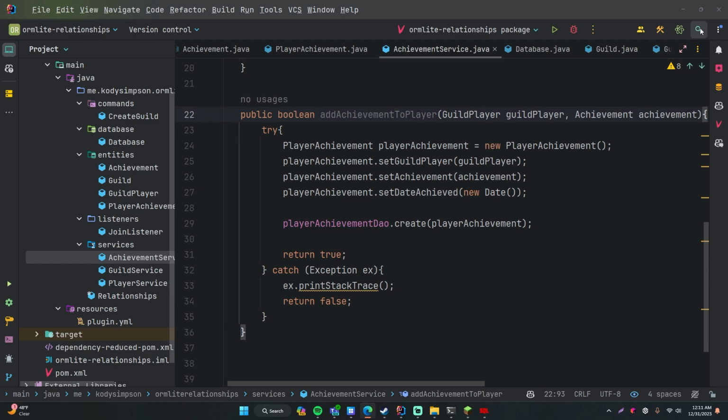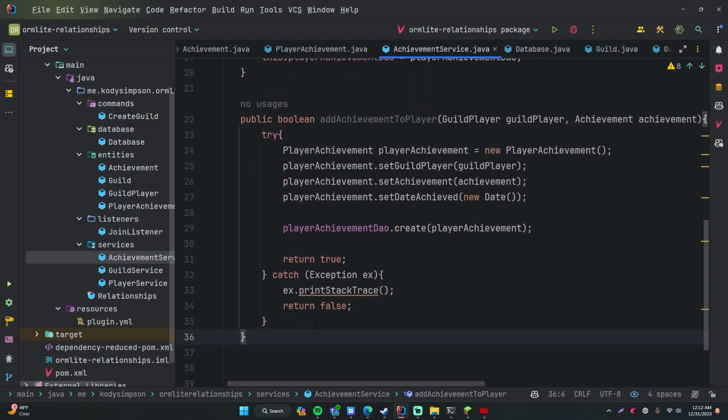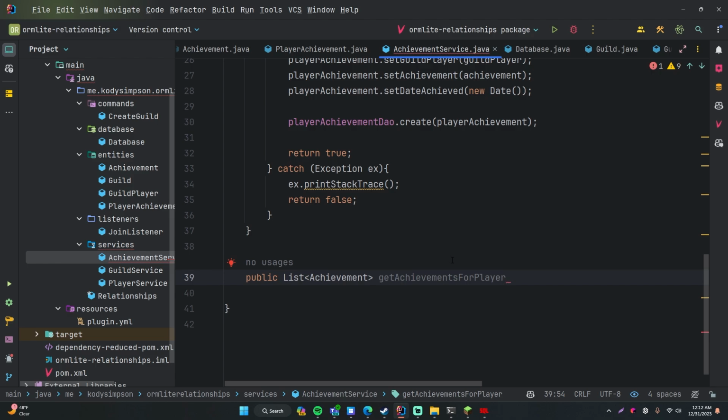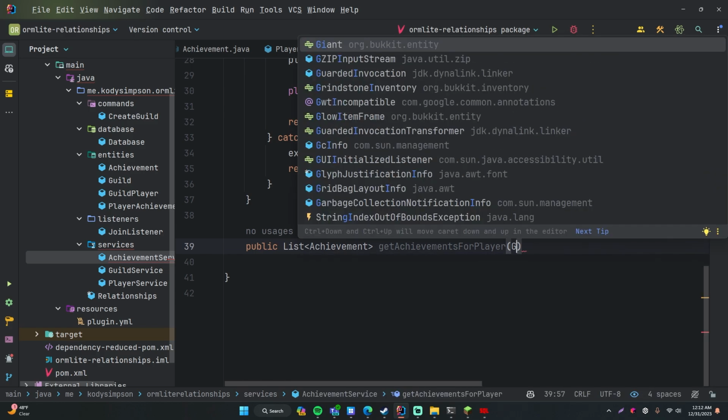Just simply pass in the guild player and the achievement, create a new player achievement, and then that will in turn, behind the scenes, add an entry to the join table that establishes the relationship between those two tables, okay? So now we can go ahead and add another one, and this one will be a more complex example. We want to get a list of achievements that a player has. So we're going to be passing in the guild player that we want to get the achievements for.